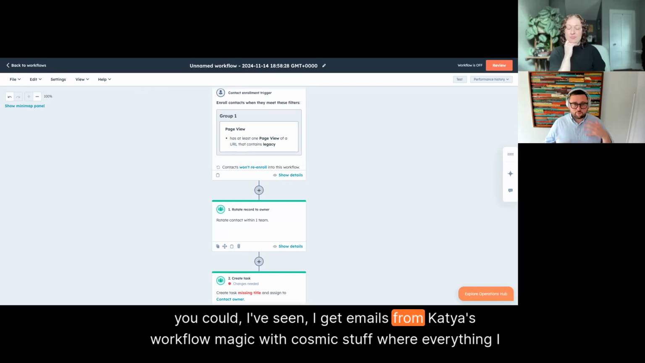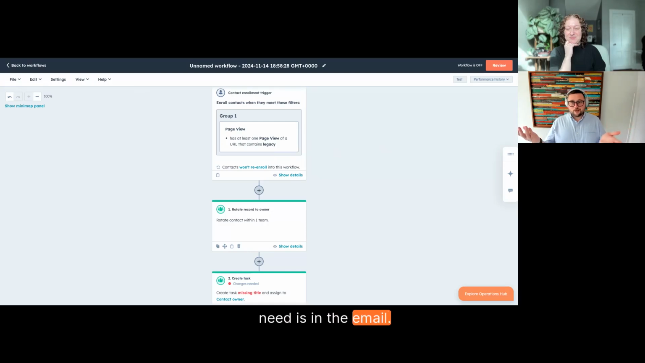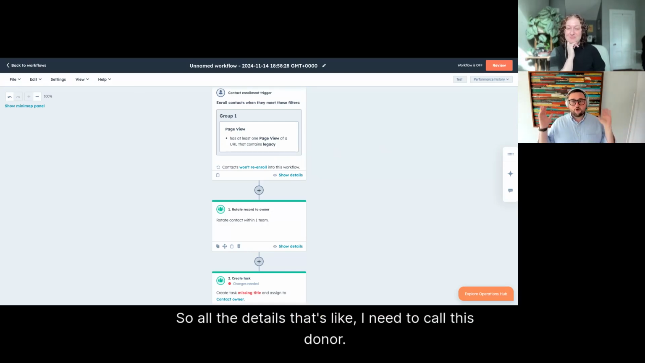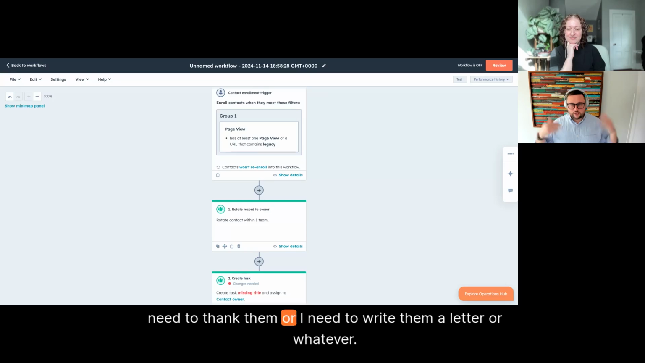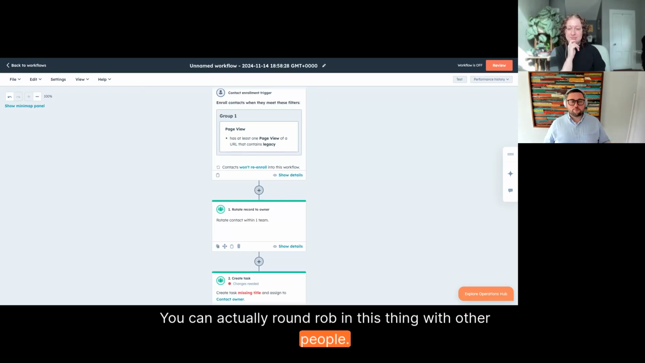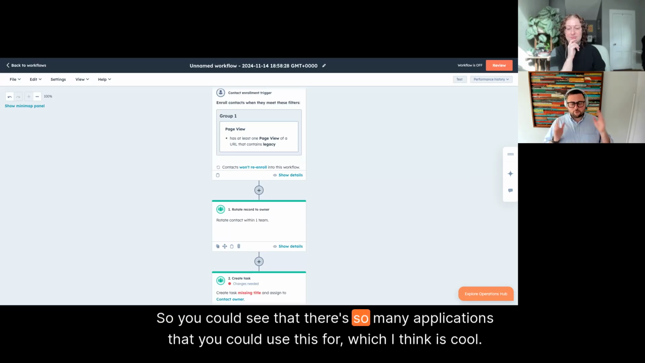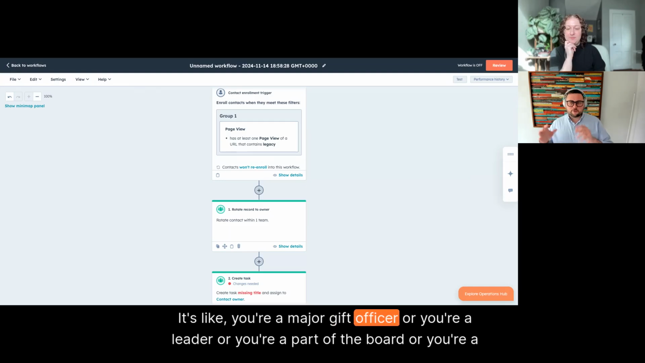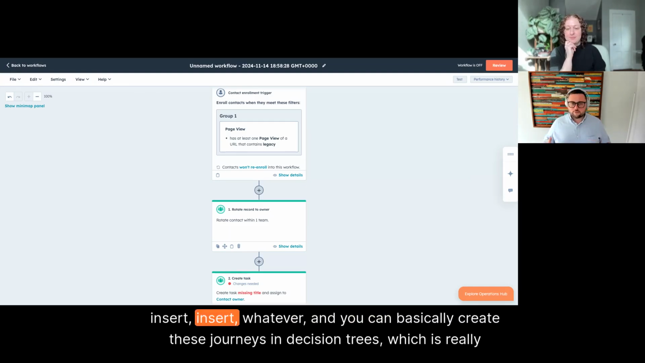I get emails from Katya's workflow magic with CauseMic stuff where everything I need is in the email. All the details, like, oh, I need to call this donor, I need to thank them, or I need to write them a letter or whatever. You can actually round robin this with other people. So you could see there are so many applications for this. You're a major gift officer, or a leader, or part of the board, or a volunteer, or insert whatever, and you can basically create these journeys and decision trees, which is really cool.